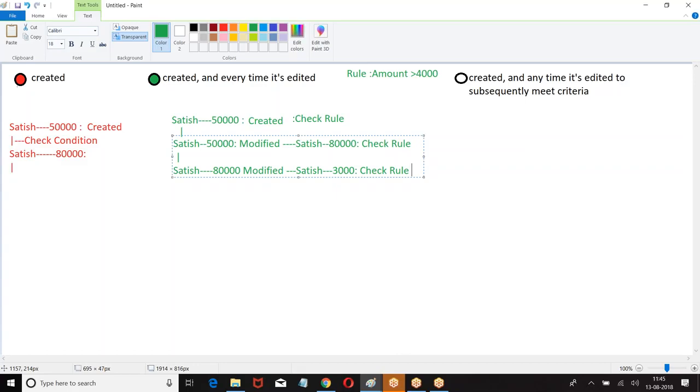So I am least bothered whether the rule is true or false. What I am saying is whether I can check the rule or not. When I check, the rule may be true, the rule may be false. We are least bothered about that. What we are worried about is whether the rule is verified or not. Are you getting my point?